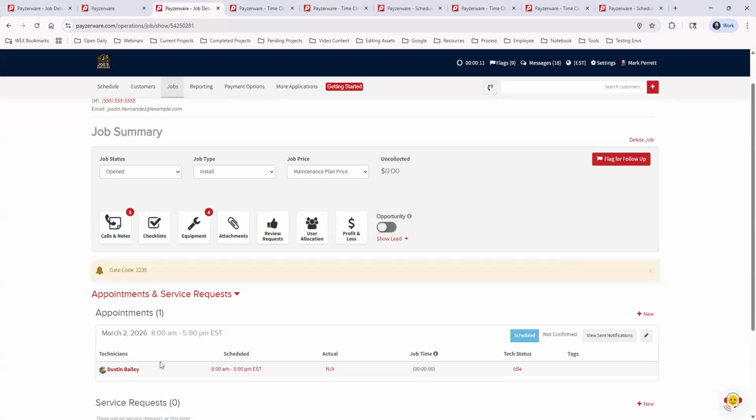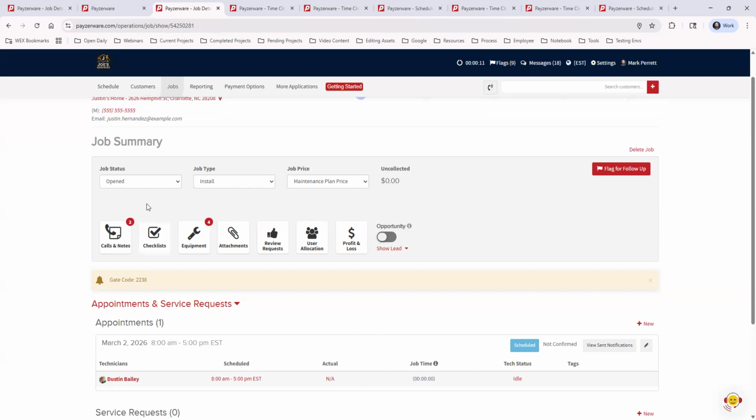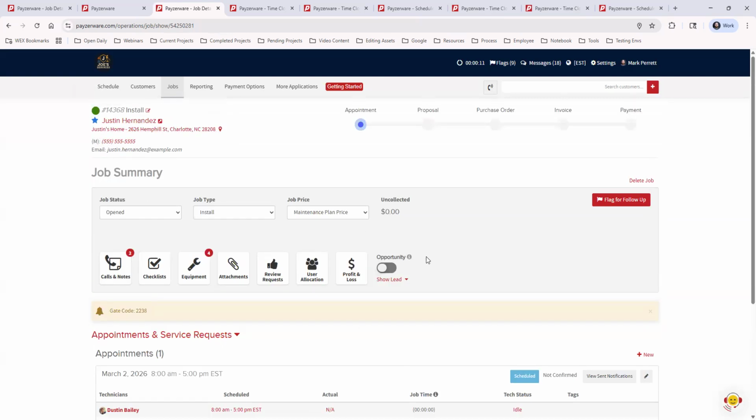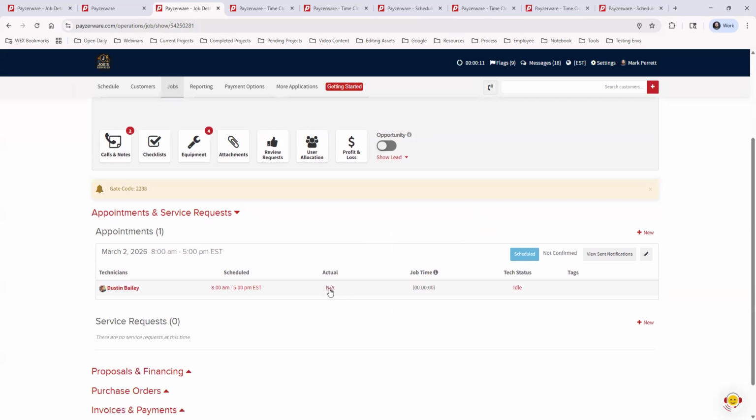Dustin went out. He should have clocked into the job, clocked out of the job, and that would have put those timestamps here. You can view job time clock entries from any job page right here on the actual time. But let's say Dustin forgot. He went and did the job, but he did not clock in. You can actually edit the job time clock entries from right here.